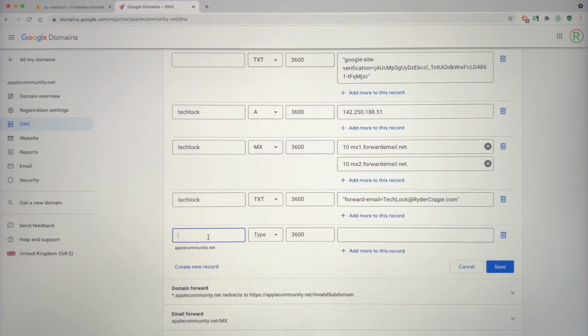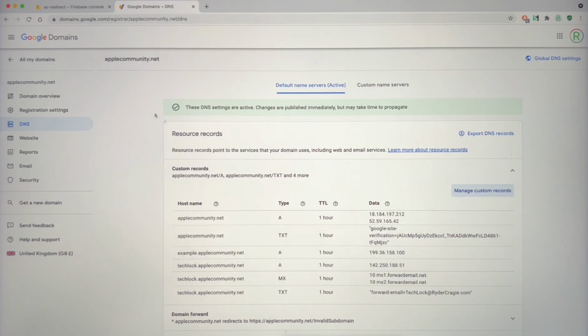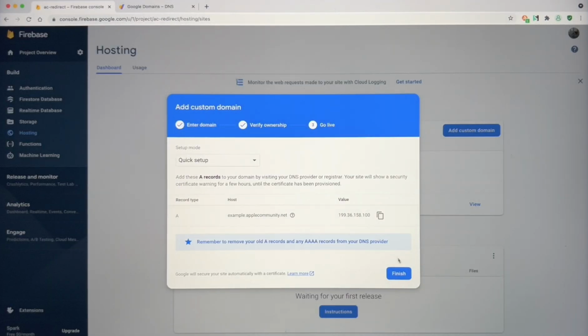And this time we need to type in the subdomain that we chose originally. And then we need to set the type to an A record and then paste in the IP address in the box on the right and then click on save. Now we can go back to Firebase once again and click on finish.